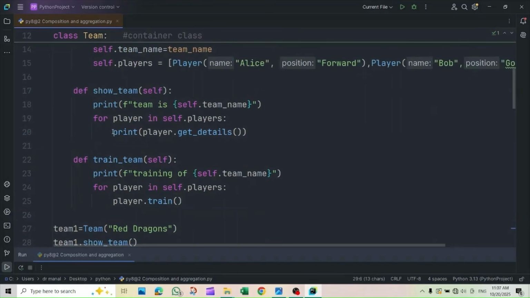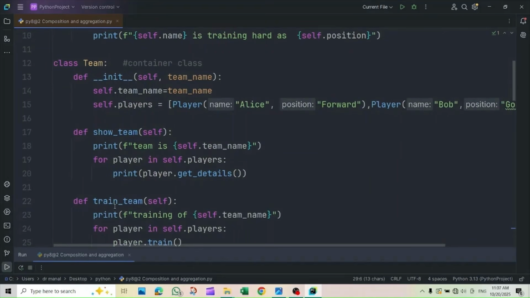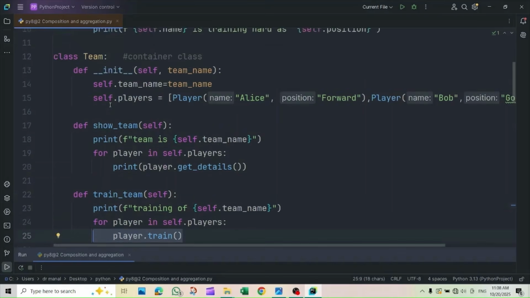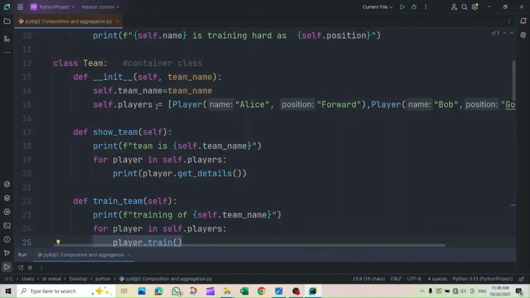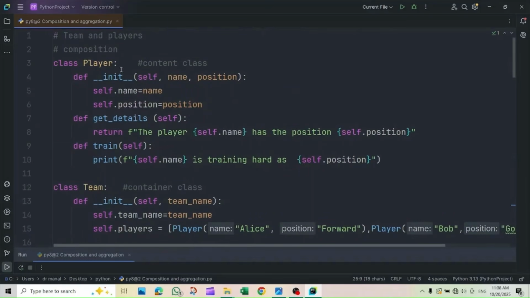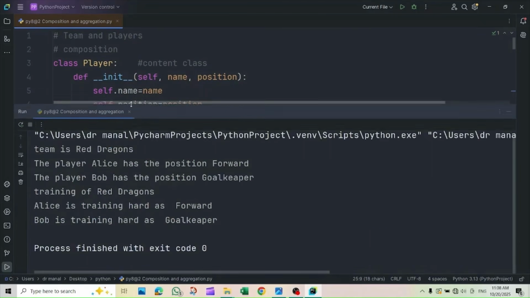The method train team here in our container class will first print the team name, then it will print the train for each player. Again, it recognizes the players through the instance created in its constructor, and it calls the dot train from the content class here. So let's have our run and see the output.